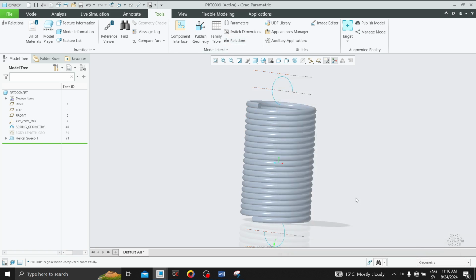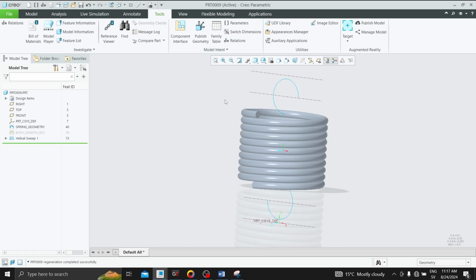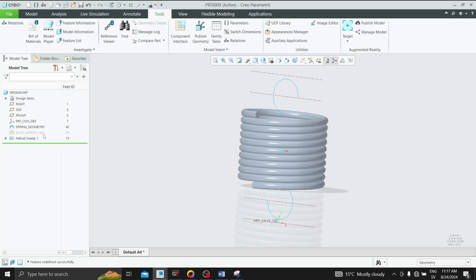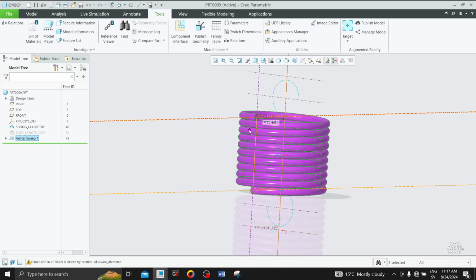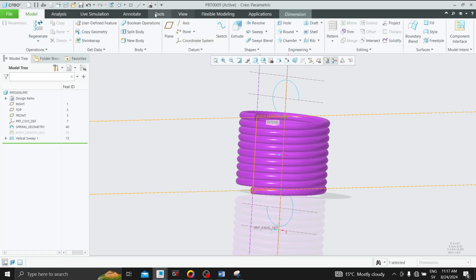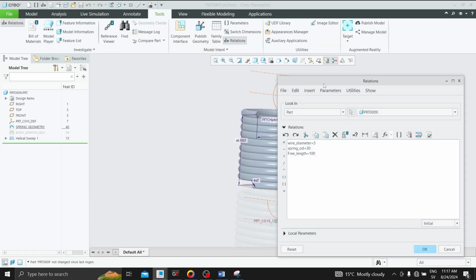I want now to control the pitch. I have this pitch here. I want to control this pitch using a relation as well. Let's first select here and go to switch to dimension. This one is my pitch, and give it a dimension here. Call it pitch. Right now my pitch is 5. That's fine. I'm going to go back to tools relations here.